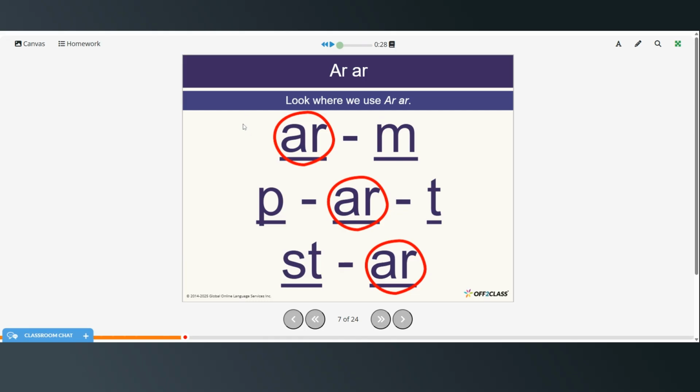Now look at these words using the AR in different places in the word.